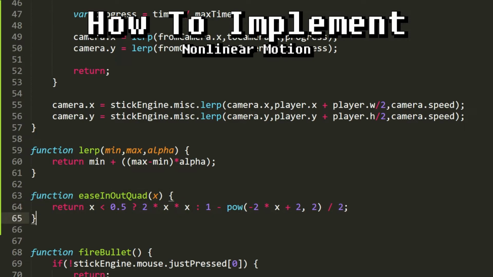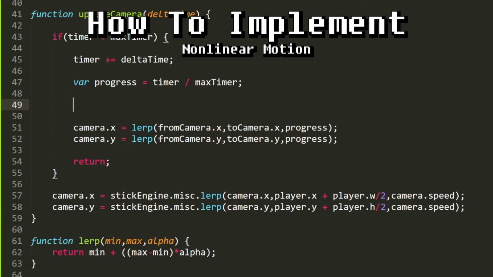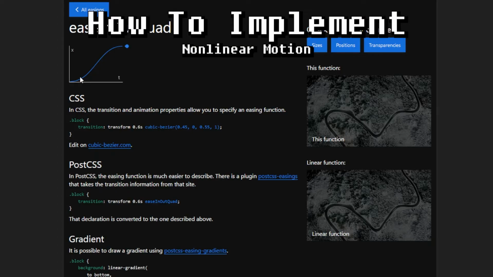The only thing about JavaScript is that you need to type Math dot pow for a power function, but now it works. What these easing functions do is they transform a linear straight line progress variable into these nice little curves that have different accelerations and decelerations.